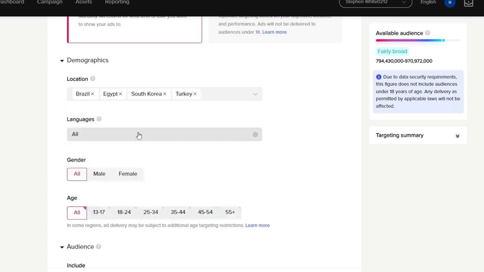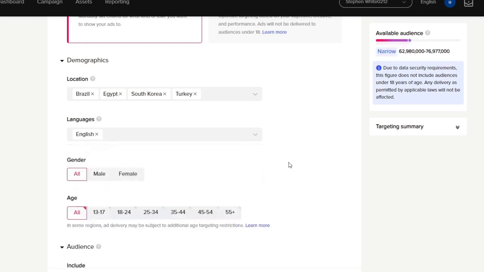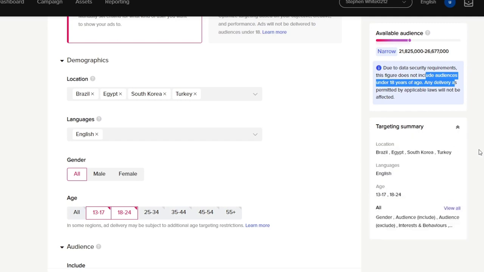So now I want to choose language, only people that speak English, for example, here. And then I want to focus on gender. I'm going to leave it on all. And then the ages. The ages are really, really important. So let's say that I want to choose this field. And with that being said, now I have a narrow audience. So that means that I need to have people a little bit more targeted.